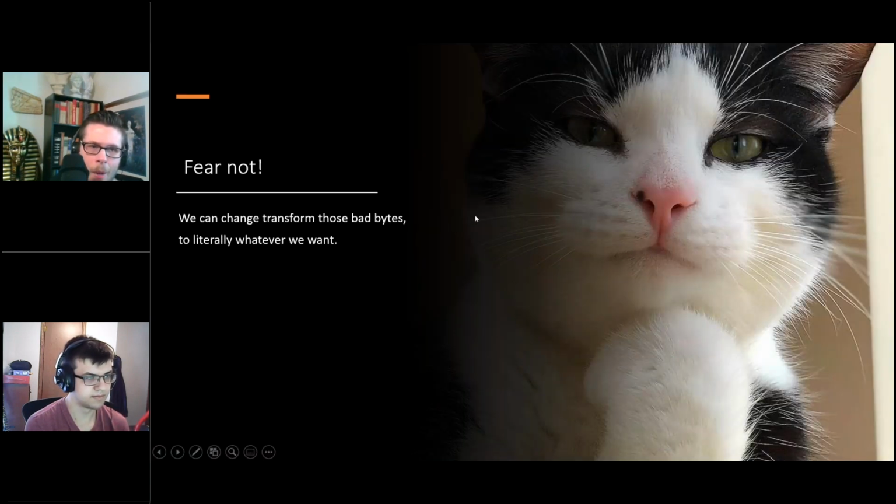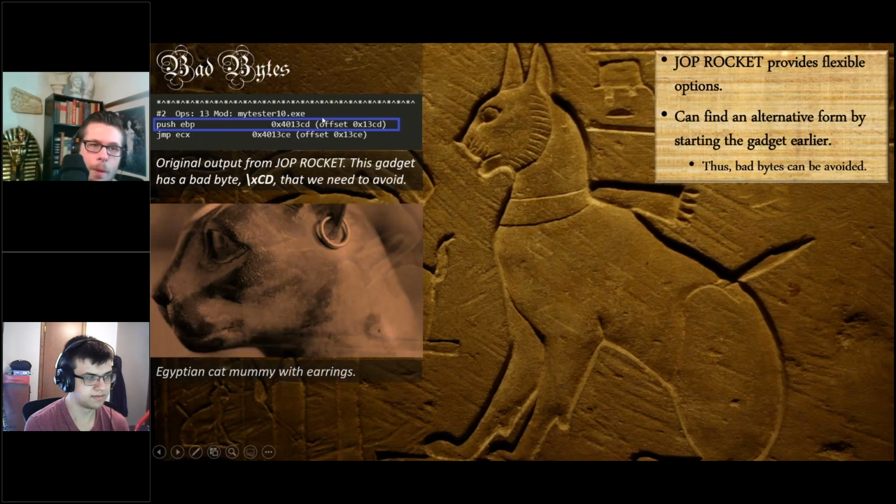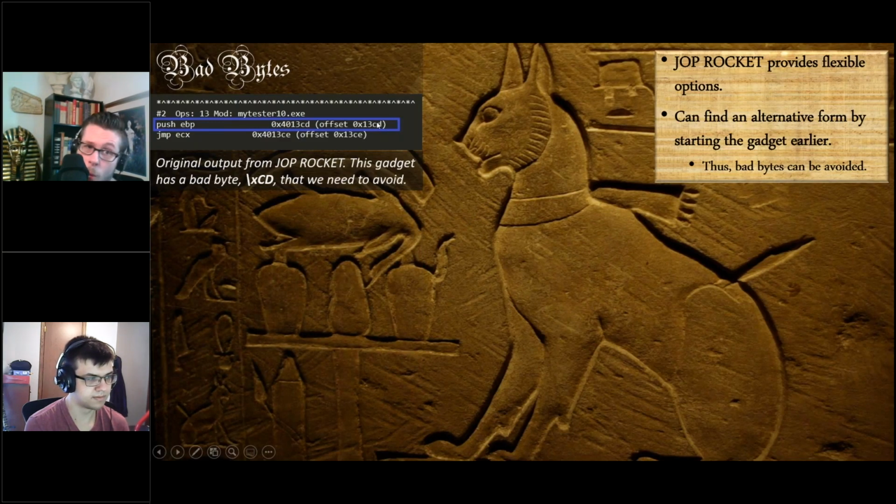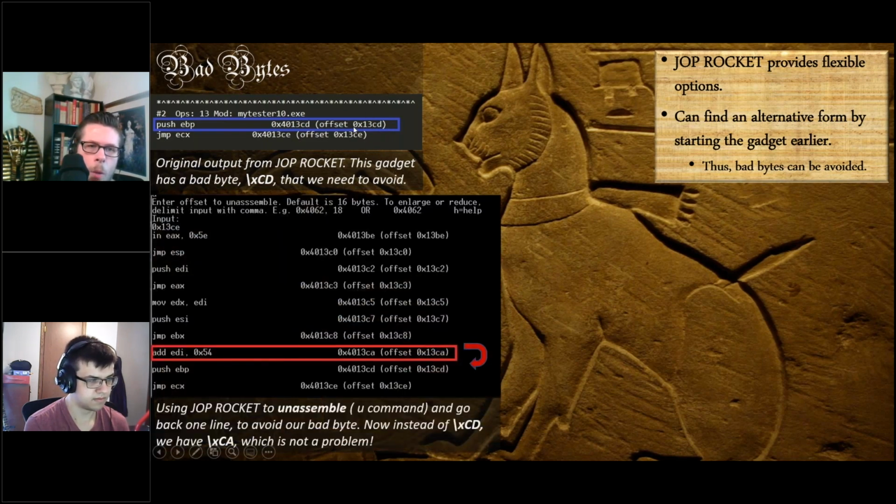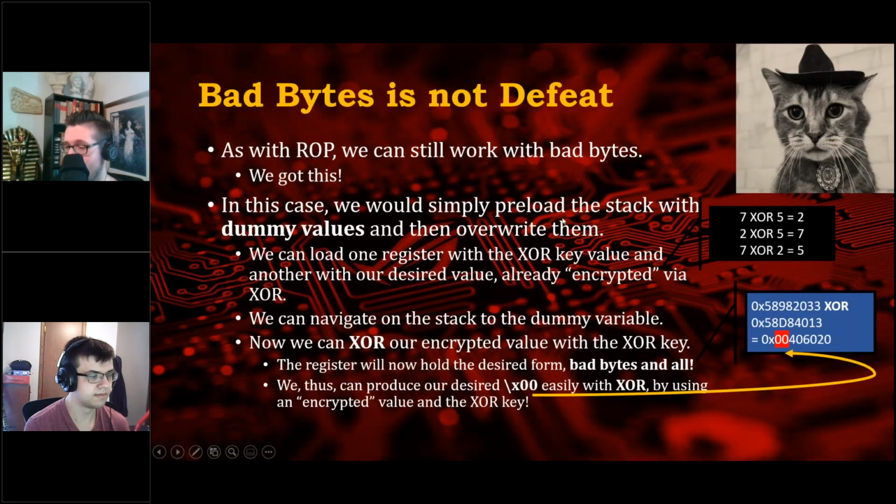So let's look at one way to deal with that. Say we want to get rid of CD, that's a bad byte for whatever reason. And we decide instead to do the unassemble with a JOP rocket. We plug in the 13CE and, lo and behold, add EDI. I'll do that because below that I have push EBP. I avoid the CD bad byte because I'm using CA instead. That's one way to do it. Another way is to use exclusive OR. Doing exclusive OR can be a lifesaver. Exclusive OR, negate, those types of things. So say we want 00406020, and we've got that bad byte, the null byte, the 00. How can we avoid that?